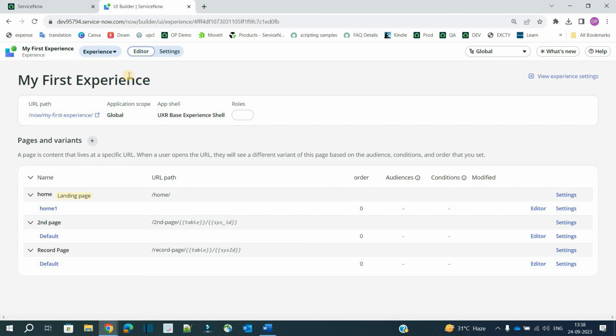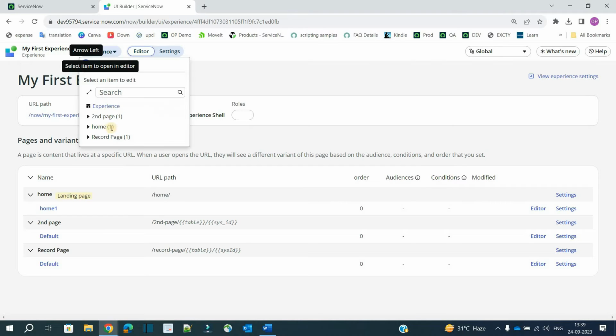So these are the details of the experience. You can see the structure, you can see all the pages which are available in this particular experience. You can see the URL path, you can see the scope of this particular application. This is the app shell, and you can also see the name of your experience. Just click here. You can easily navigate to all the pages and all the variants which you have.